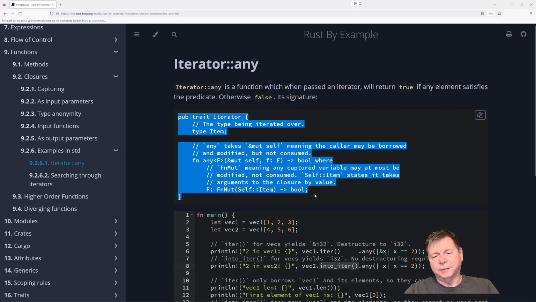But this boilerplate here seems a little weird to me because, of course, any would take a function, a closure of some kind, that returns a Boolean, and itself returns a Boolean. That's what any does, always. So why do we have to type all this stuff out? I don't really get it. And then where does Item come from, and why do we even need to specify type Item? Are there other types that we could be doing?